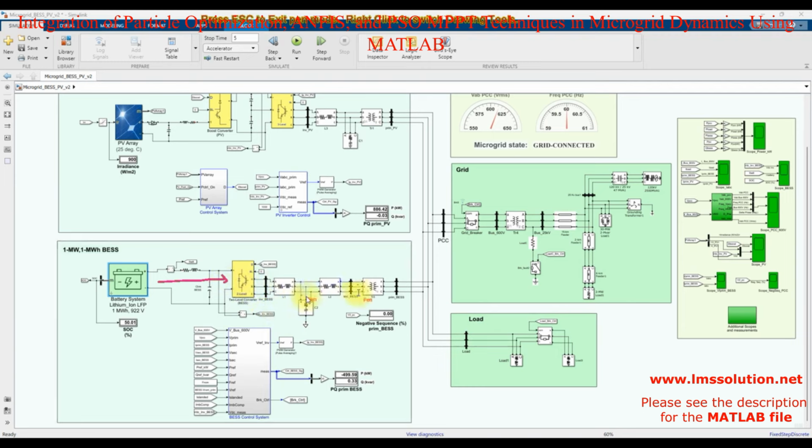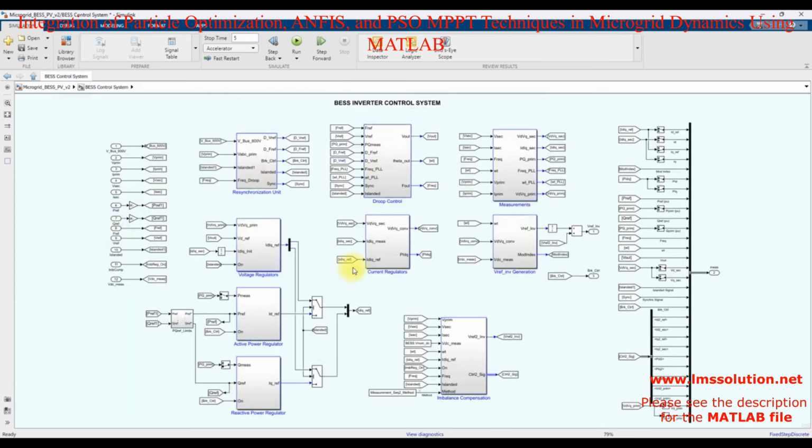And then finally it is connected to the point of common coupling here. Here you can see the control of the inverter. This is the control of the inverter based upon active power control and reactive power control.